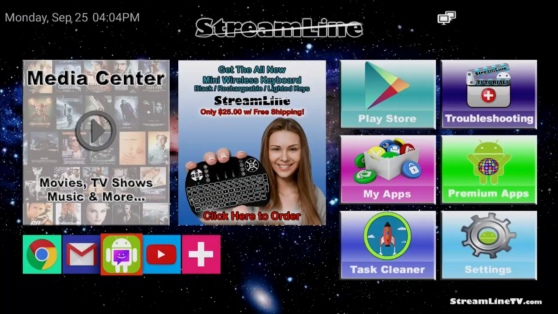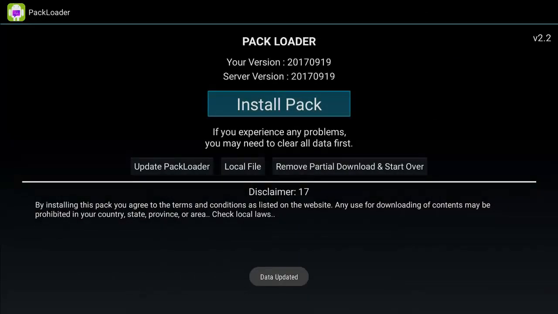All right, let's go ahead and open the pack loader back up again just so that you can see something. If you look at the top, you'll see your version and the server version. At the time of recording this video, it was 2017 September 19th, and you can see that that version is also installed on the box.